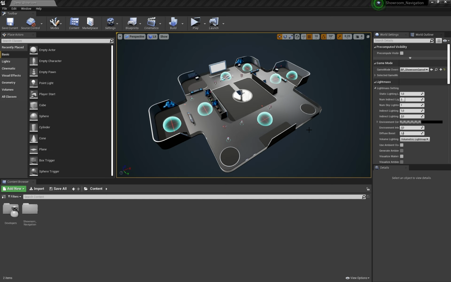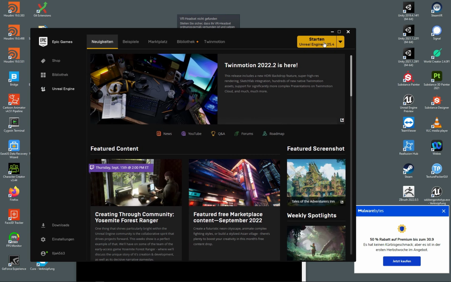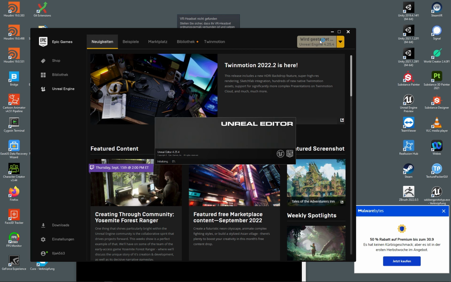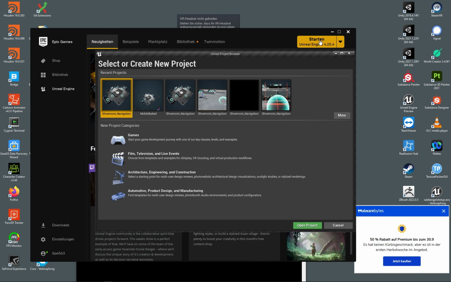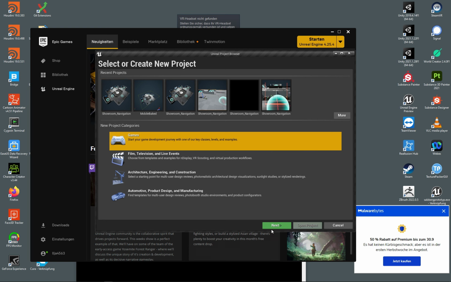So, as always, I migrate my project because then I have clean project settings and I can use the mobile template from Unreal. So, I start by starting the engine. I do it in 4.25. You can do it as always. It should make no difference.